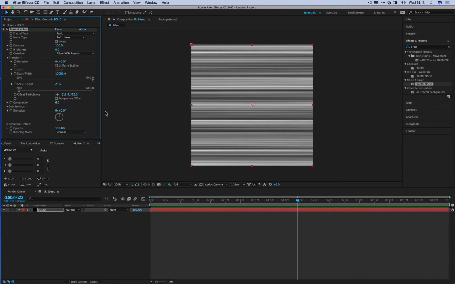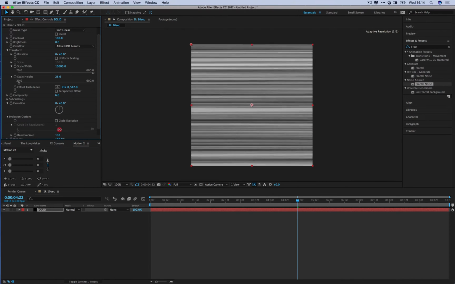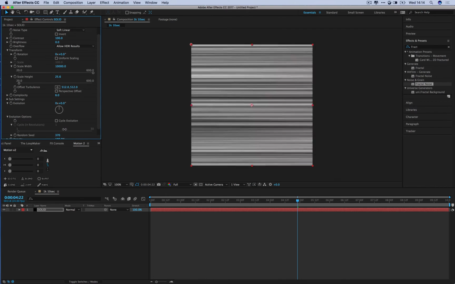It looks really straight, but it's actually not, and I'll show you why in a sec. But first of all, let's animate it. In our Fractal Noise, we're not going to use the Evolution, we're just going to use the Evolution Options. In here, there's something called Random Seed. I like using this a lot more because it randomizes the pattern. You can make it so that it randomizes per frame.